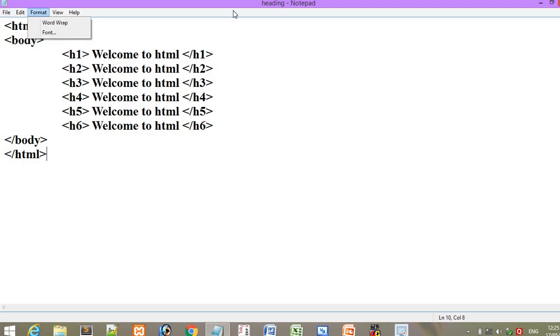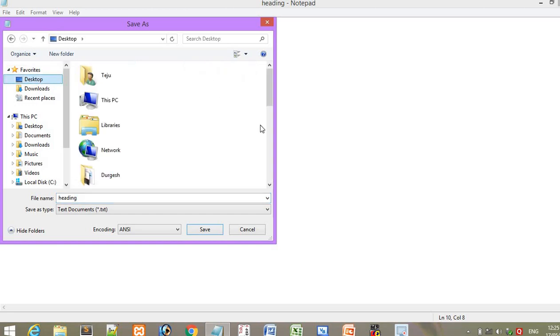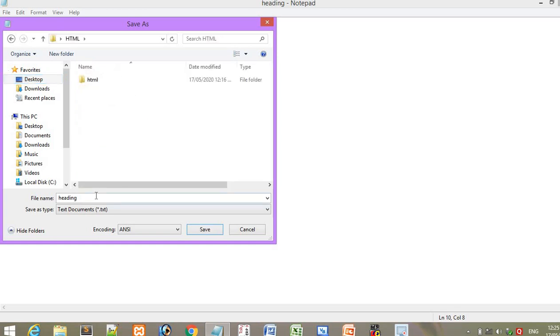Here I have already saved it with the name heading.html, but for you I will save it again. Just click on File, click on Save As, and here I have saved all my programs of HTML in the HTML folder. I showed you last time that on the desktop I created an HTML folder, and in that folder we saved our first sample program. In the same way I am saving my second program here, that is heading.